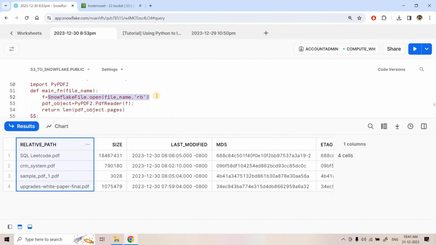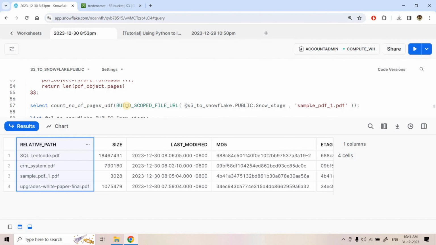read the file using snowflake file open, right? And this file should be a scoped URL. How are we generating that scoped URL? First we need to pass the external stage and then the relative file path. The relative file path we are already getting. The meaning of relative file path in simple words is that first you put the external stage and then you append this particular part, and you will get the absolute path.